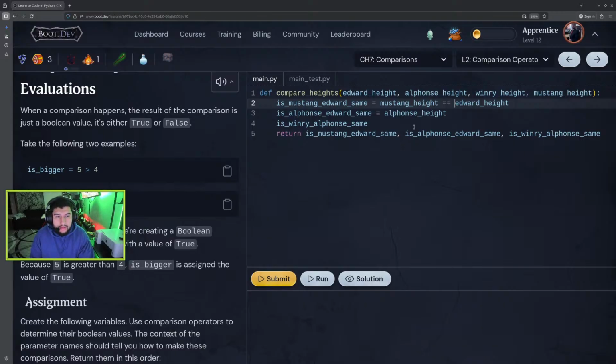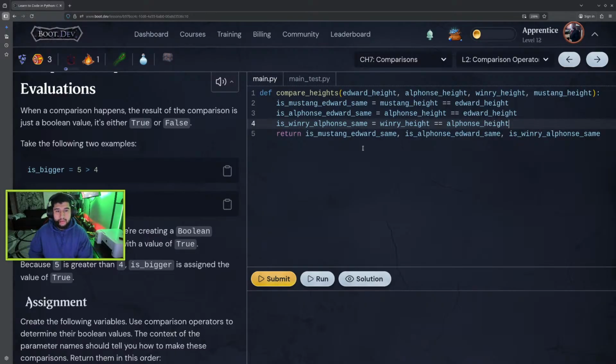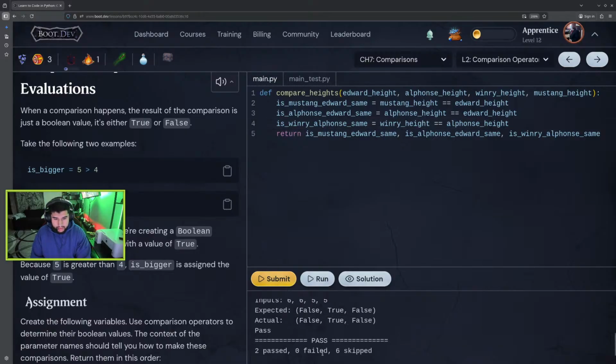Let's see. Alphonse's height equals Edward's height. This has to equal Winry's height equals Alphonse. And then run it. 2 passed, 0 failed, 6 skipped.